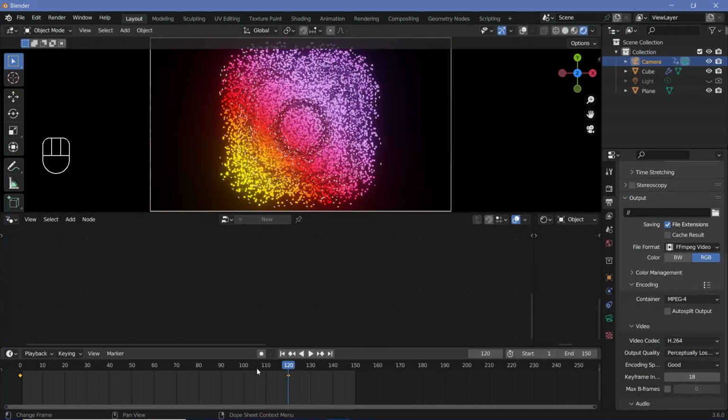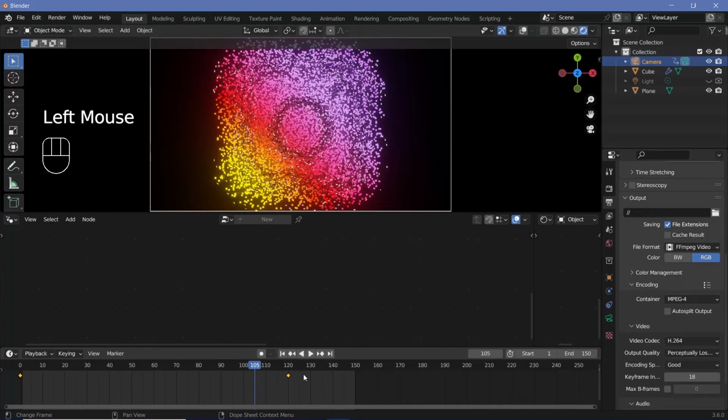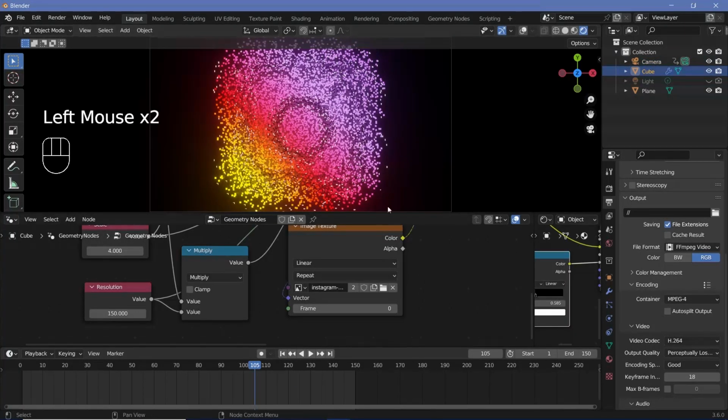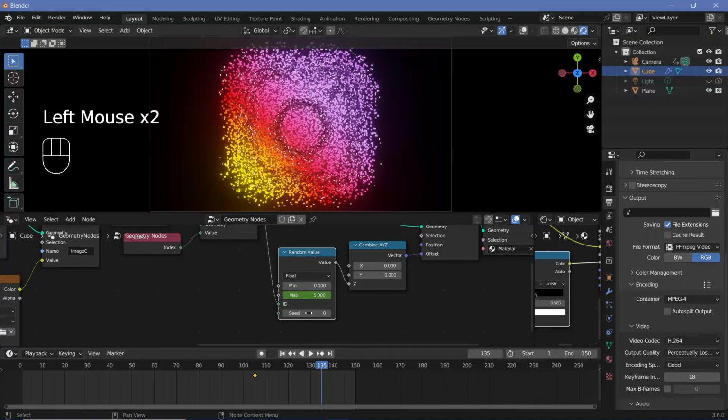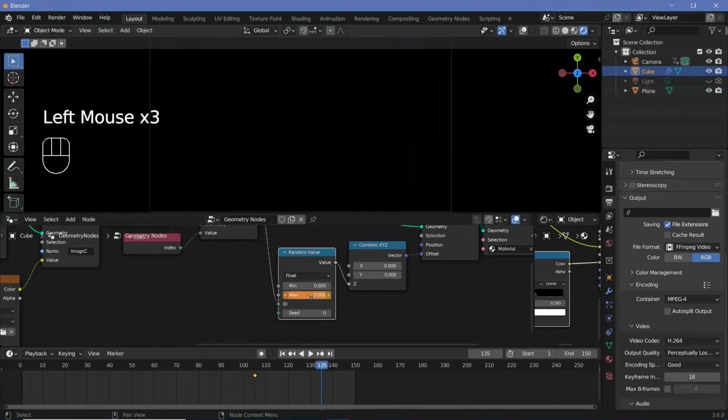Now let's say from frame 105 till 125, I'll have this change its scaling on the z-axis by selecting it, going to the random value in the geometry node editor, and then hovering over the max value and tapping I on frame 105. And then by frame 135, I'll change this max down to 0, and then I'll tap I.